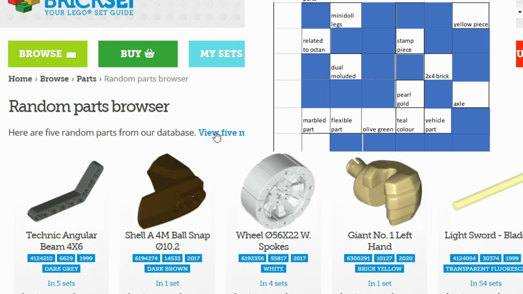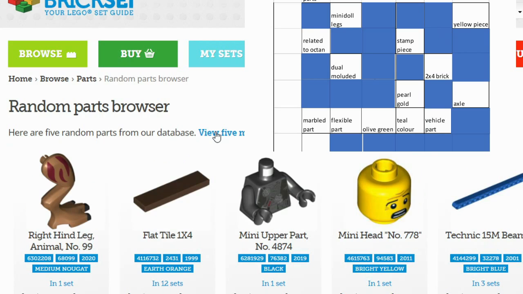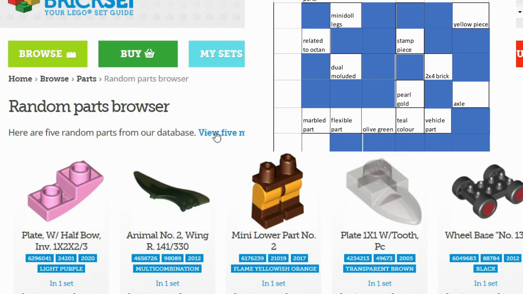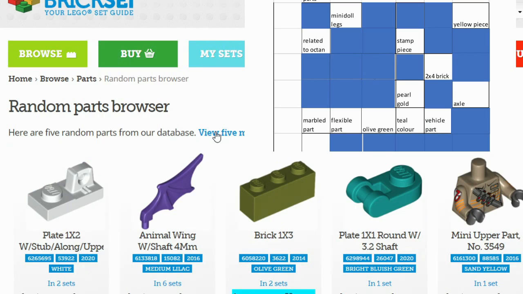Number 31, 32, 33, 34. Haha, 35 got us dual molded legs. 36 it is. 36 is going to finish us off here for the third one with an olive green part, completing the third row down. Finally, so glad. It was such a good experience.